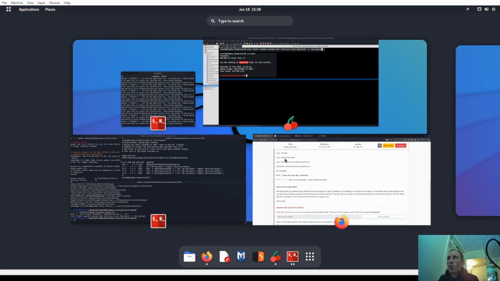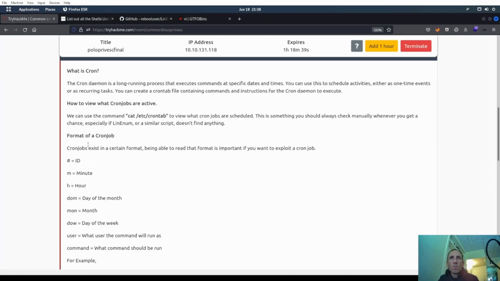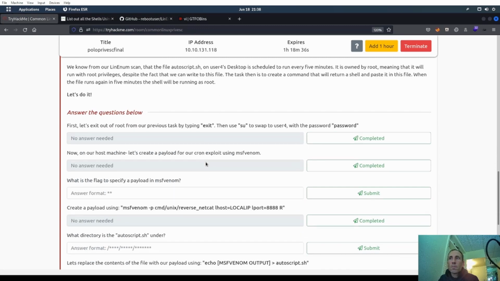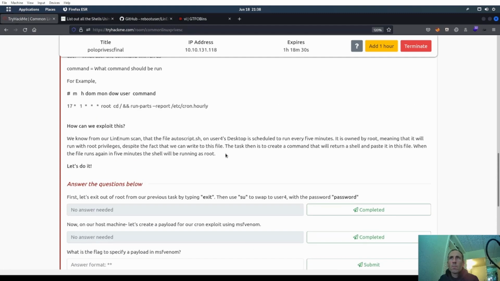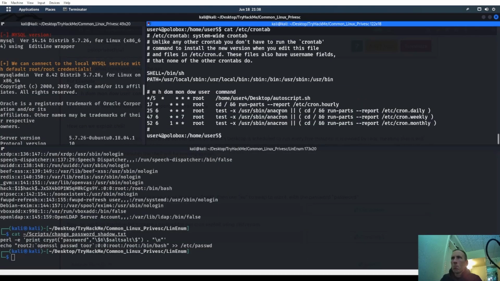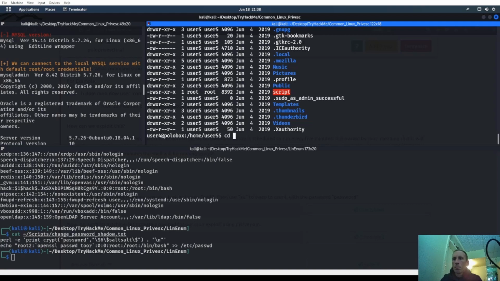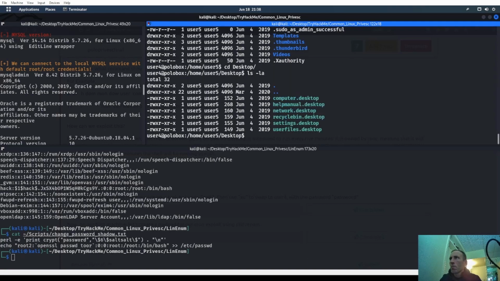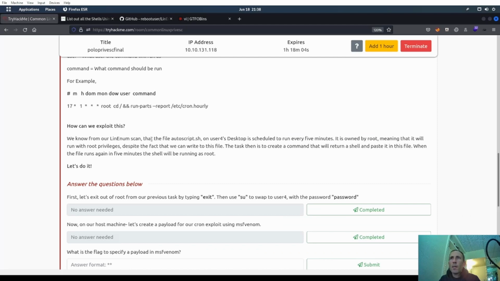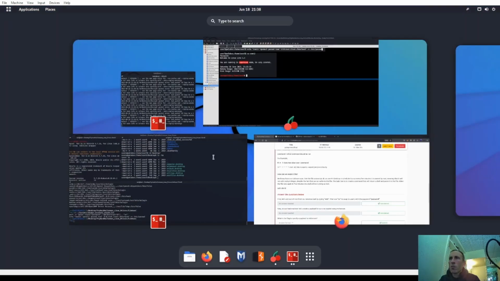We can also look at cron jobs, right? We can also do that. Autoscript.sh on user 4's desktop is scheduled to run every 5 minutes. Yes, it is owned by root, meaning that it will run with root privileges, despite the fact that we can write to this file. Can he write to it? It was found on the autoscript.sh on user 4's desktop.